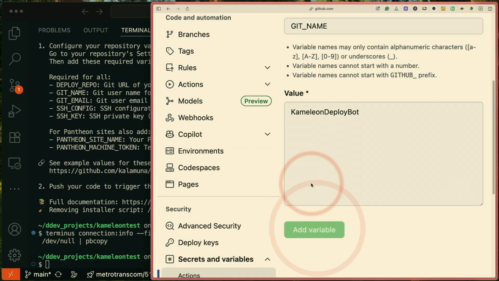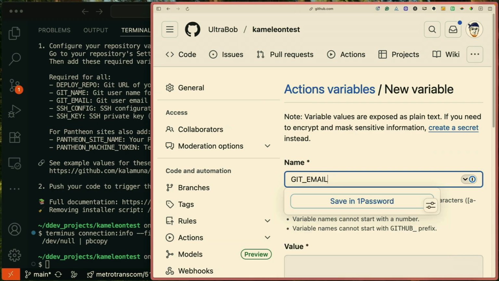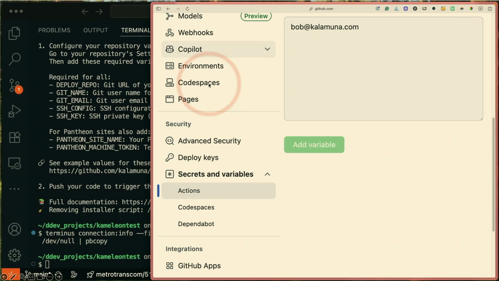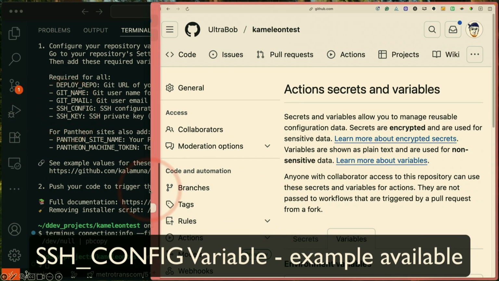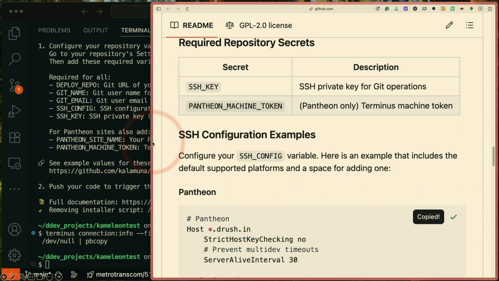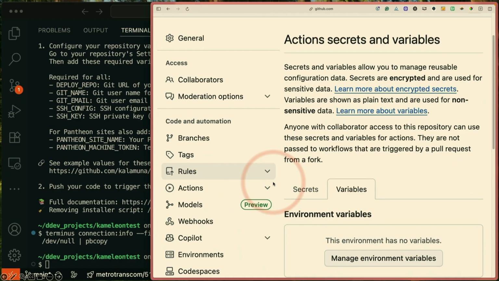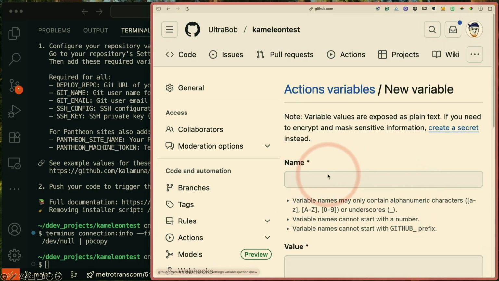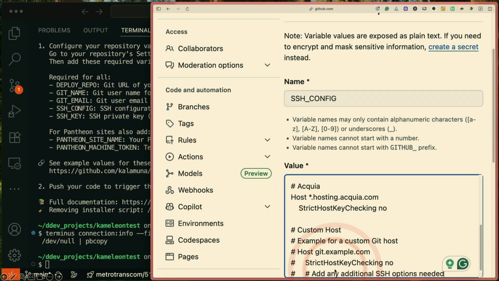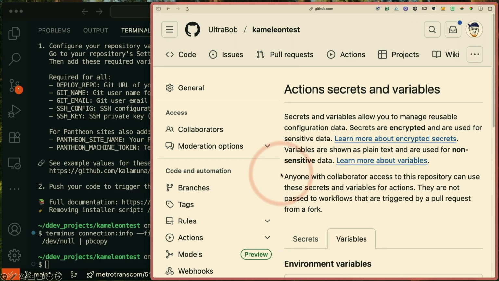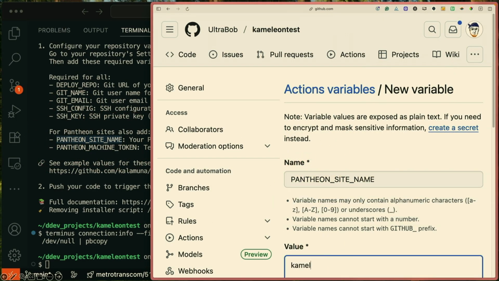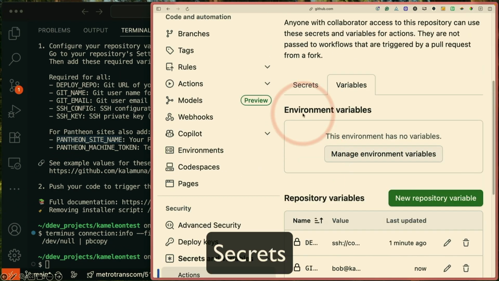We have the git name, the Git email. And as I mentioned earlier, there's an example SSH config in the README that will work just fine for this, so we'll copy that and paste it in as the SSH config variable. And then finally, we need the Pantheon site machine name as the Pantheon site name variable. And that's all 5 variables that we needed.